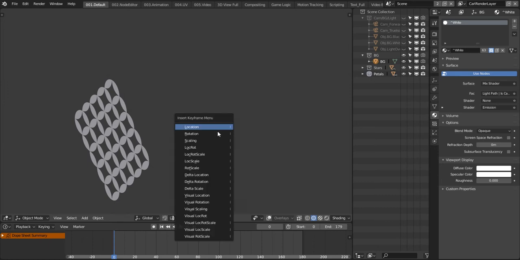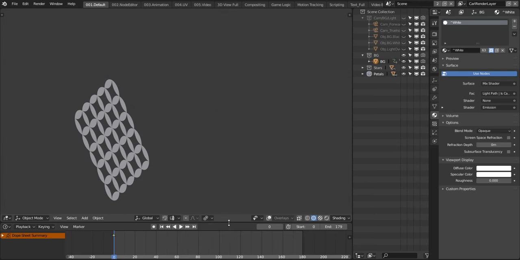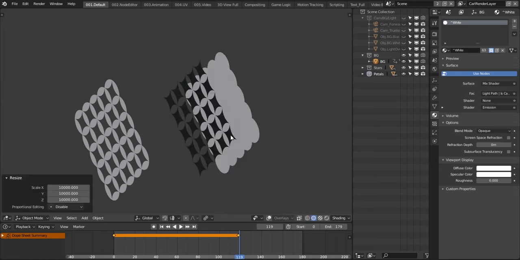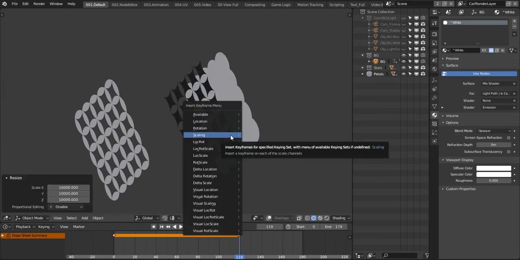Okay, so we need a scaling keyframe for all of that. Good, that's done. So at frame 120 or 119, I guess, we could bring all that back. Let's do that now. So actually I'll do 118 and insert scaling, and then across by 1 I will scale 10000, and it's all back, and insert scaling.